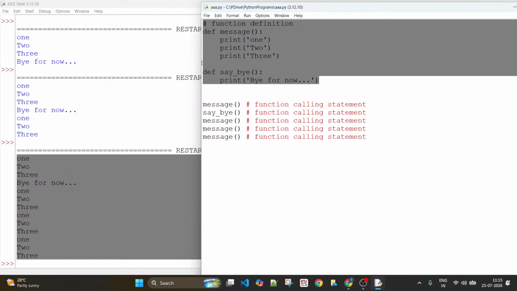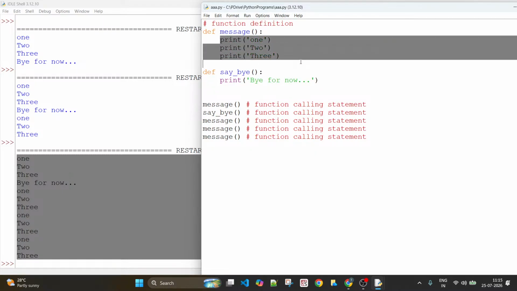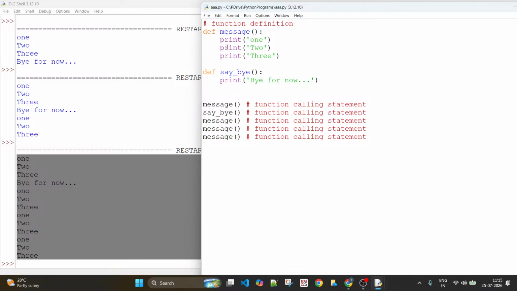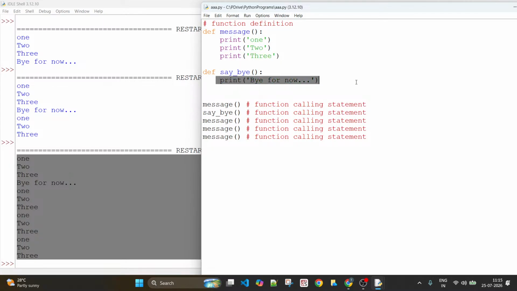Using these function calling statements, we have to make calls. This is also called the body of the function message. This is the body of the function say by. That is how we need to make use of existing functions, and you can call it any number of times. So that is the reusability aspect of a function.